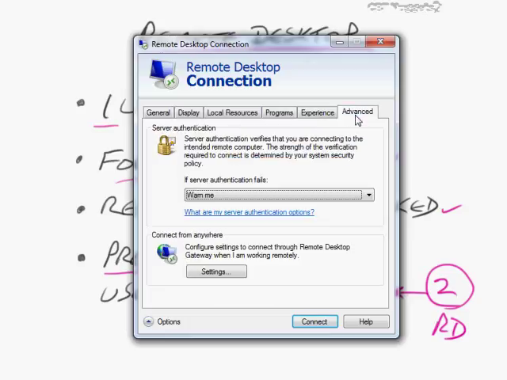And then the Advanced tab talks about the server authentication. This actually uses certificates, and if there appears to be a problem with the certificate, such as the name of the connection that you're trying to make does not match the name in the certificate, then it may warn you, and you can click yes or no to go ahead and connect there anyway if you want.